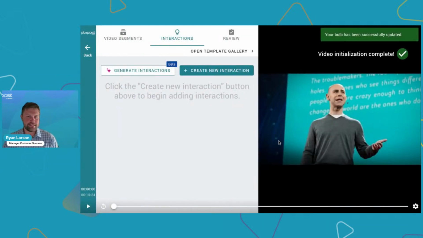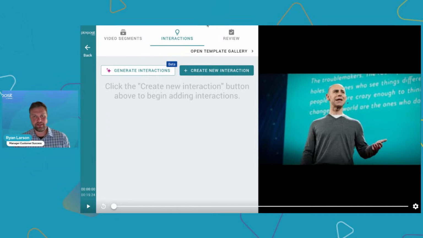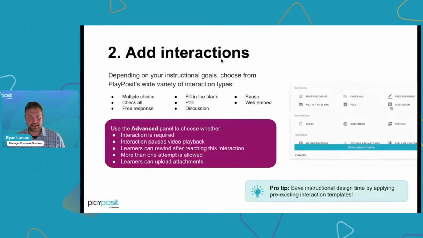And I'm ready to get into our next step within the designer. So our next step is to add interaction. And this really is dependent on your instructional goals. We talked about the different formatting or the different use cases behind interactive video.